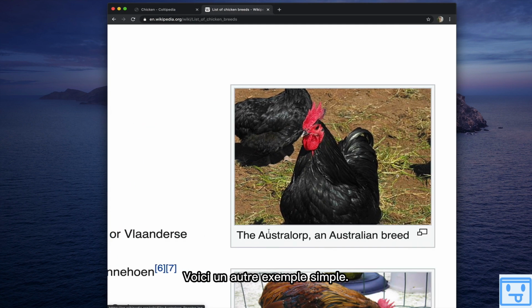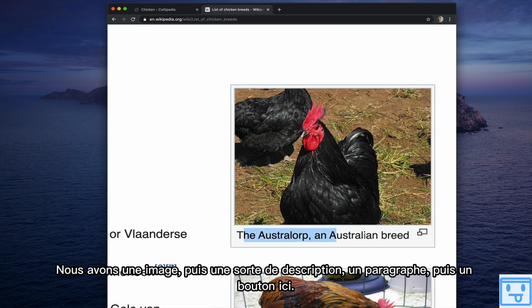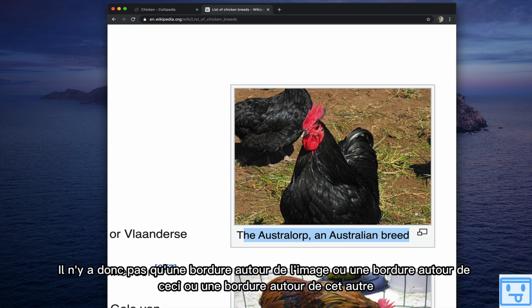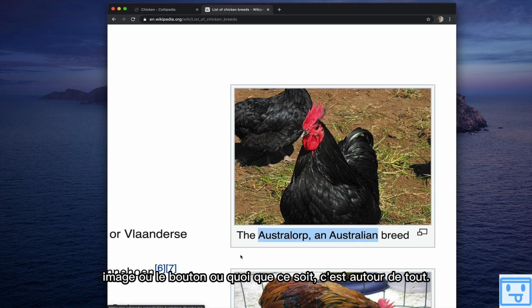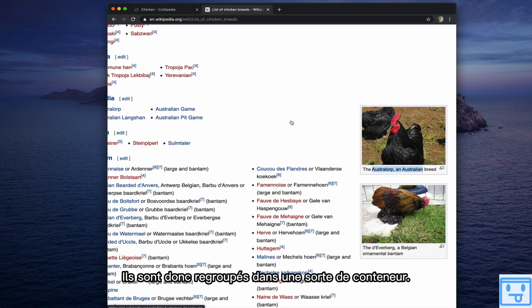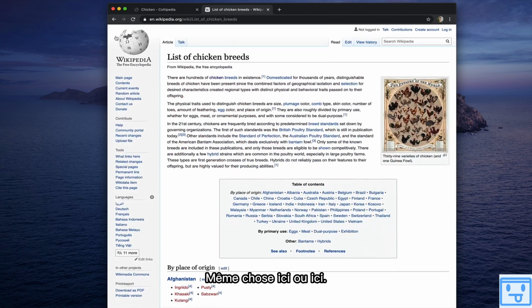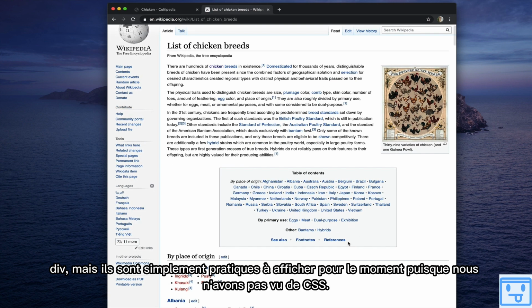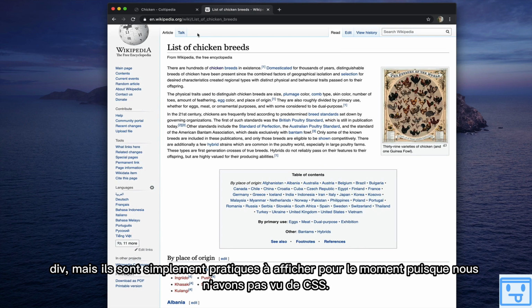Here's another simple example. We've got an image and then some sort of description, a paragraph, and then a button here. And then there's a border around all of that. So there's not just a border around the image or a border around this other image or the button or whatever this is. It's around everything. So they're grouped in some sort of container. Same thing over here or this right here. All of these examples happen to be with a border, which is not the only thing you would do with a div, but they're just convenient to show right now since we haven't actually seen any CSS.